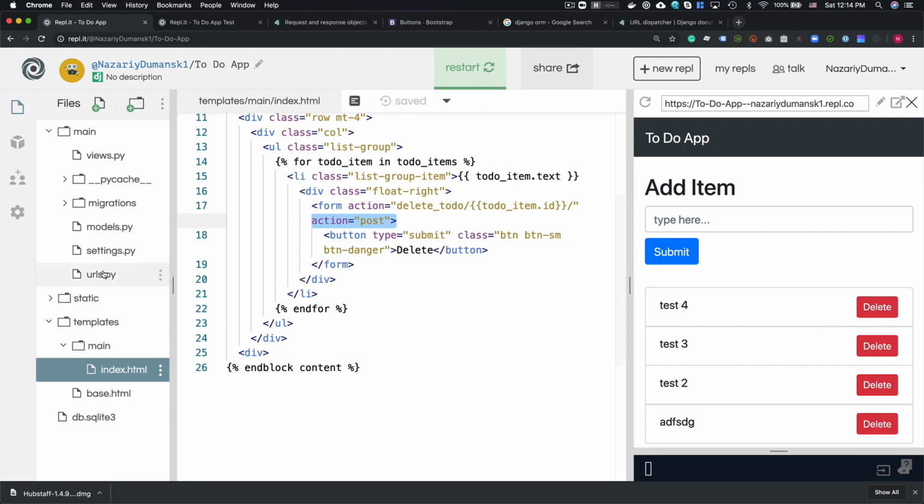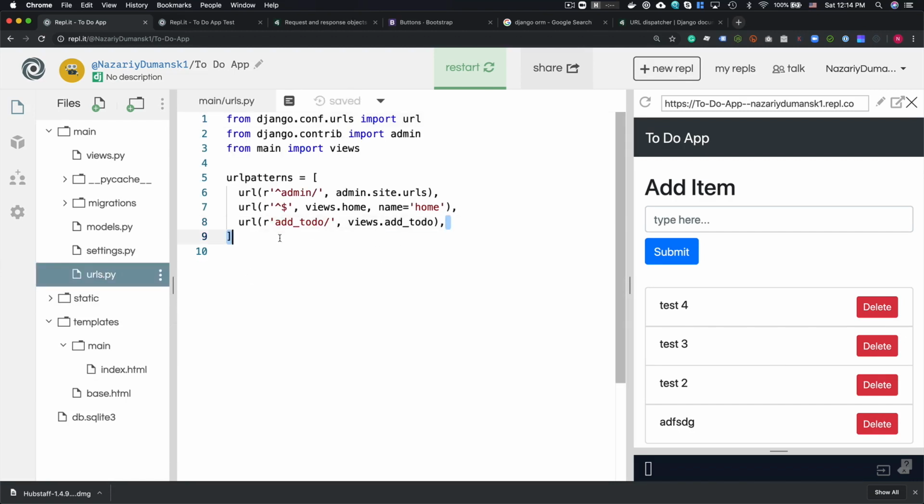Now let's go to the URLs file. We have this add ToDo. Now we need to do the same thing for delete ToDo. All right. So delete ToDo. But with this, we need to capture one more thing. And that thing is the integer or the primary ID of a specific item.